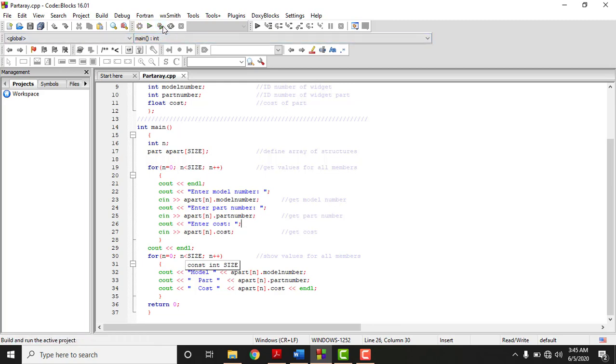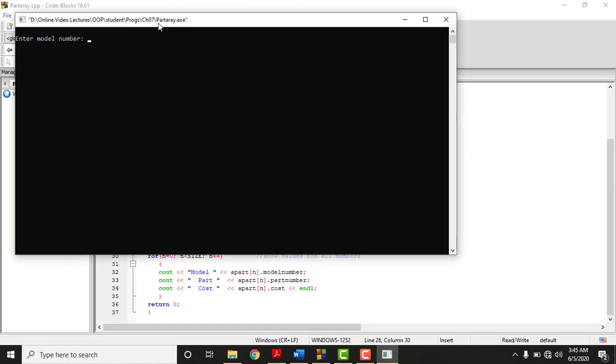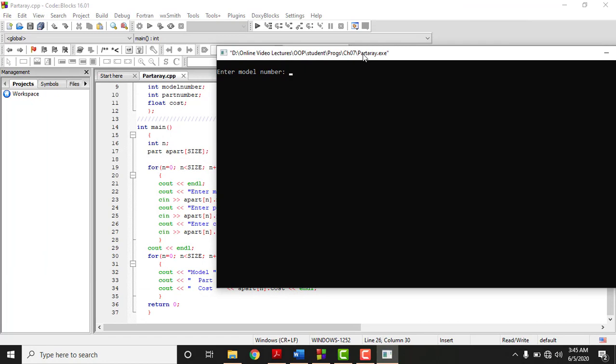Now let me run this program. Right, so it asks me to enter a model number. So the model number, let's say 4554, and it asks me to enter part number, which of course is a number. So I would say 78, and it asks me to enter a cost.